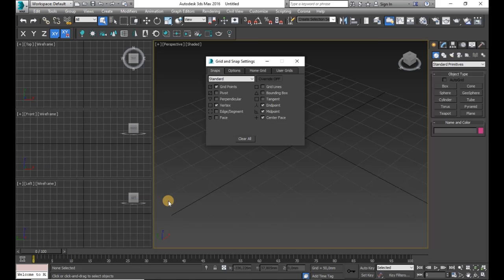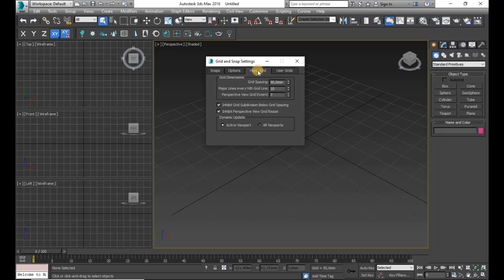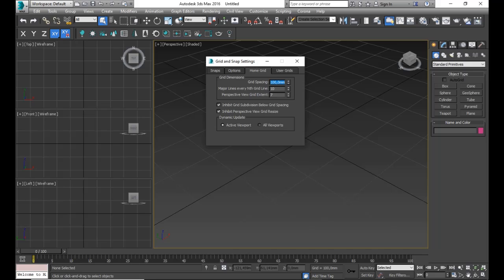The value in the spinners will be measured in the units that you specify in the Unit Setup dialog box. Set the value in the Major Lines every Nth Grid Line spinner to specify the number of squares between the major lines in the grid. Set the value in the Perspective View Grid Extent spinner to specify the size of the home grid in the Perspective Viewport. Note that the default grid displayed in the viewports on starting 3ds Max is known as the home grid.